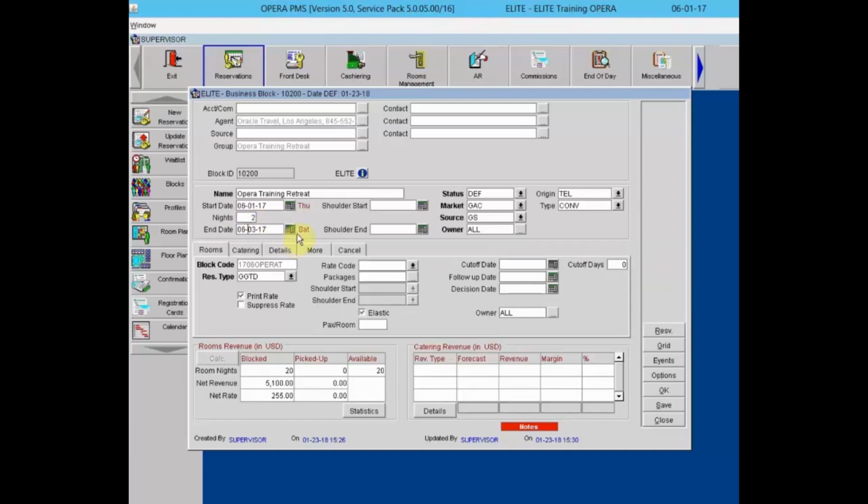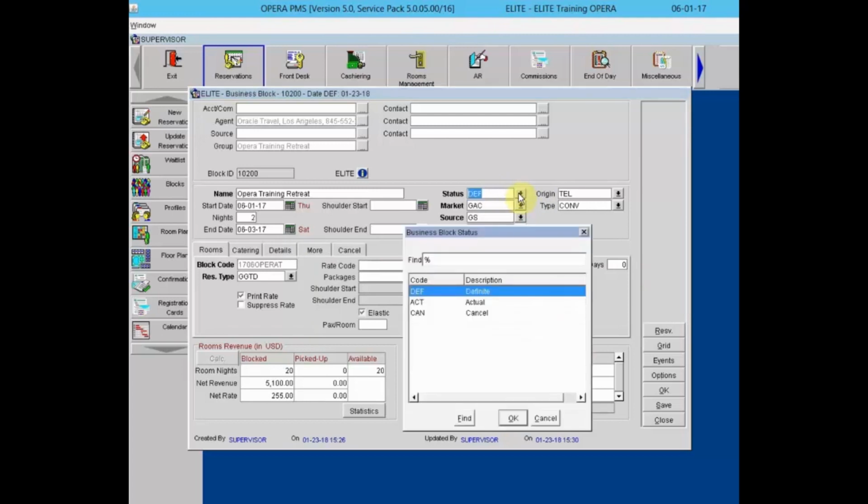Over on the right here where it says status, this drop-down menu determines the current status of the group block. They determine whether the group rooms allotted will deduct from house inventory or not, and whether or not reservations may be made on a block, common block status included.